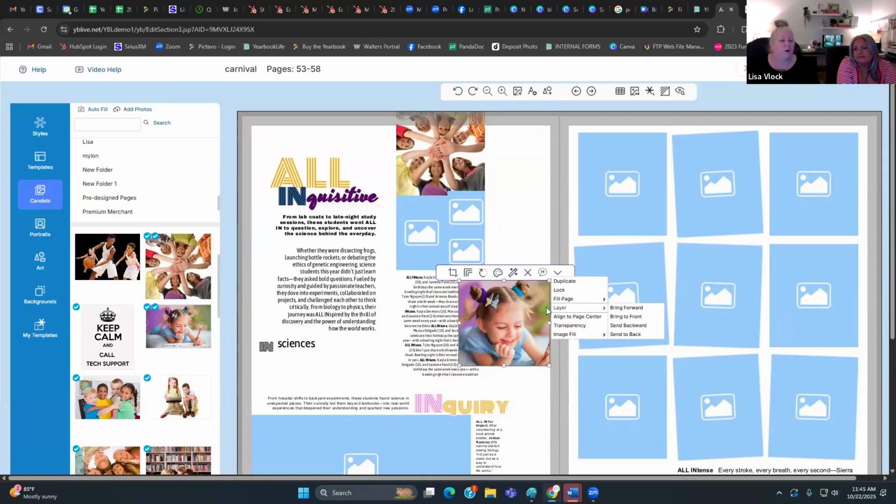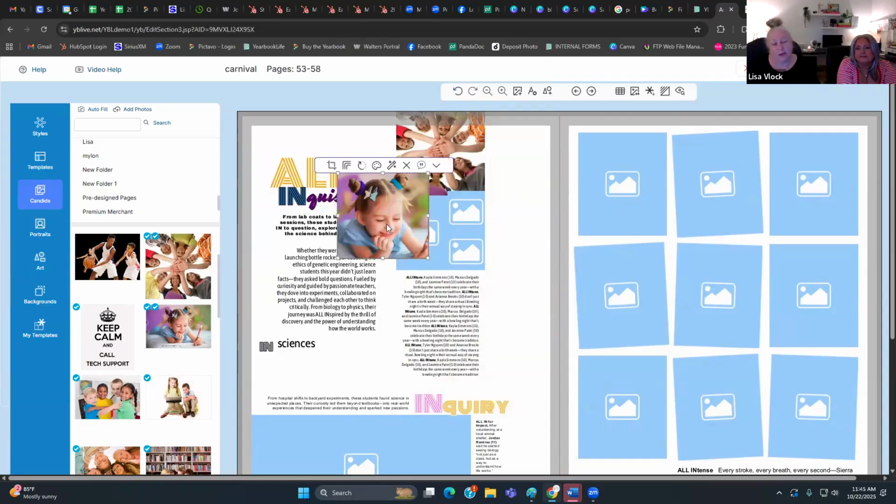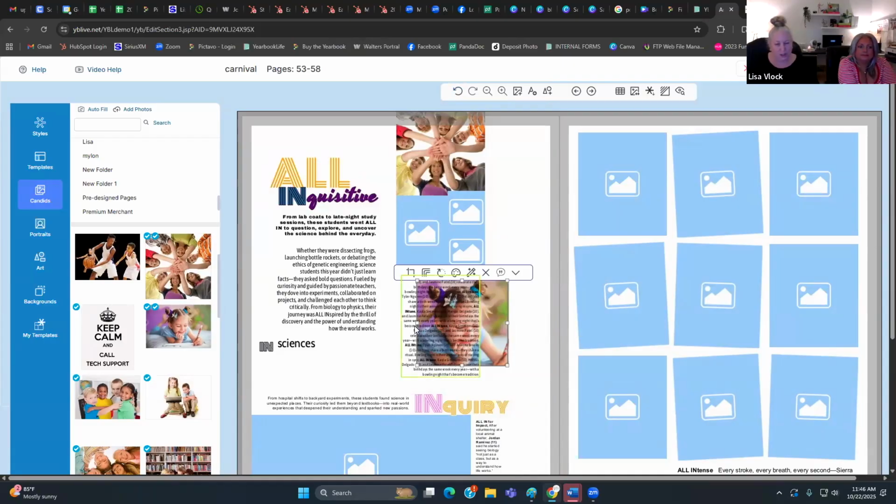Then your layer. That means if I bring this picture here, you can see it's in front of that, and obviously I can't read it. So I'm going to click here and send it to the back, because I want it to be behind my text boxes. Okay. So you can do that. Let's go ahead and get rid of that text box.